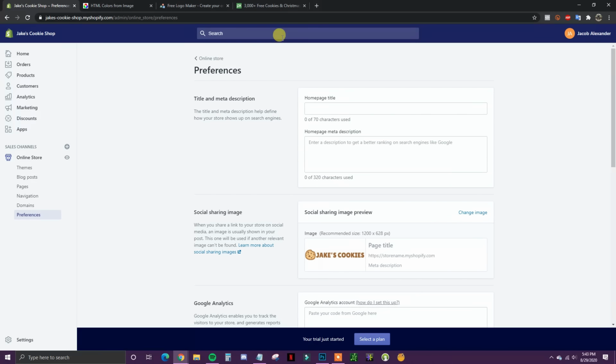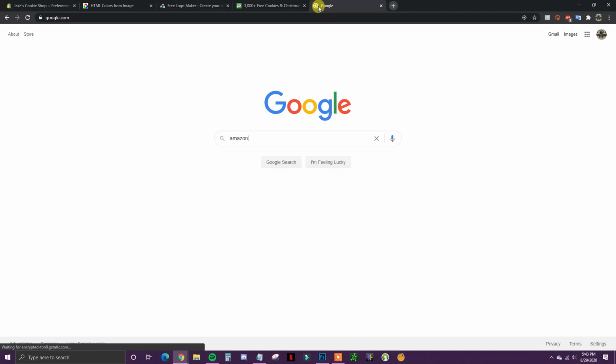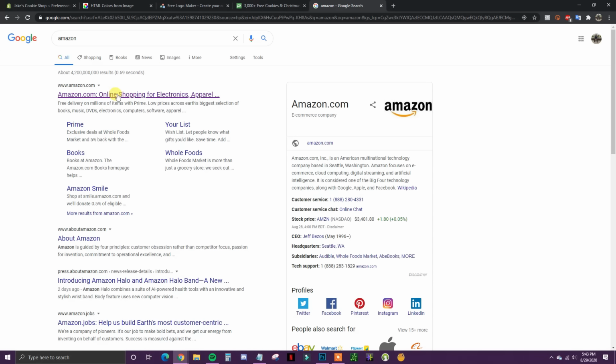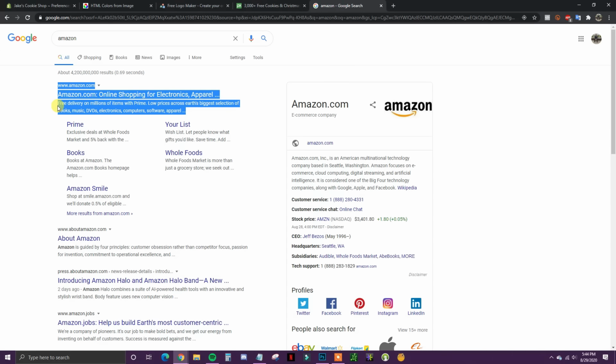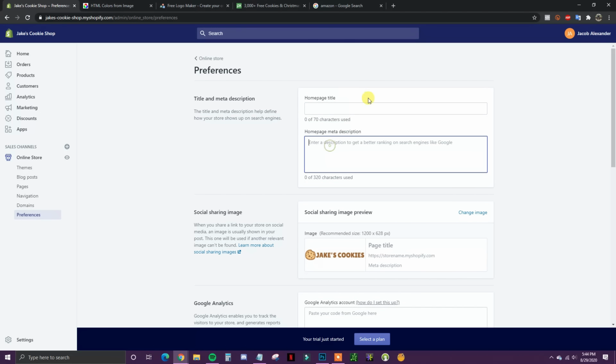So if you're not sure what this is, if we go over here to Google and I type in Amazon, we can see that this right here is the title and meta description. This part right here is the title. So that's what we put right here. And this smaller text down here is the meta description. So that's what we would put right here.